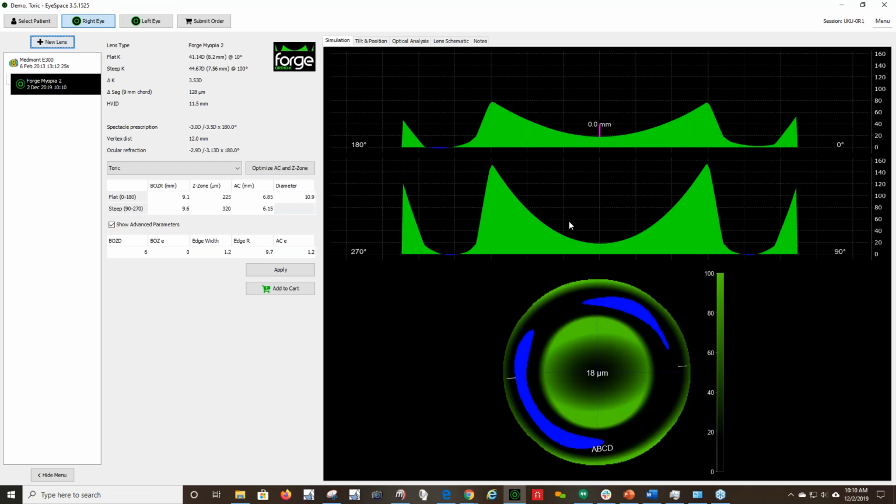We'll break down this screen into four parts, the first being the upper left-hand corner. The lens type is a forge myopia 2, the flat K using the simulated Ks, the delta K, the amount of corneal cylinder, and delta sag at a 9mm chord. This is an important value to note, because if it is over 35 microns, the software will default to a toric lens as it did in this case.